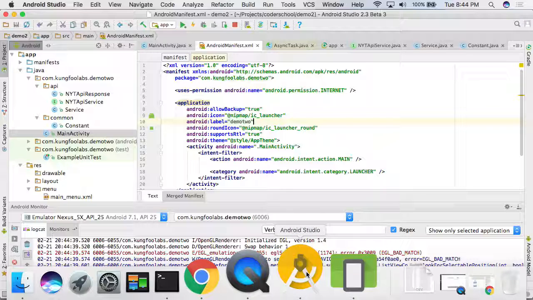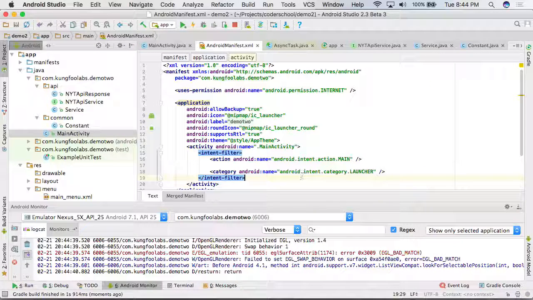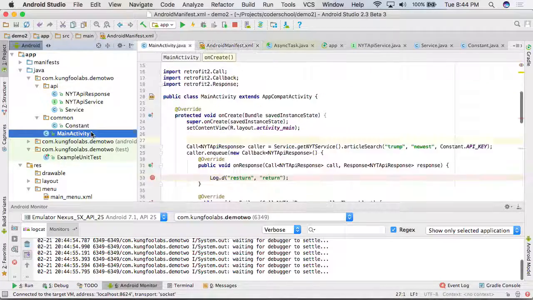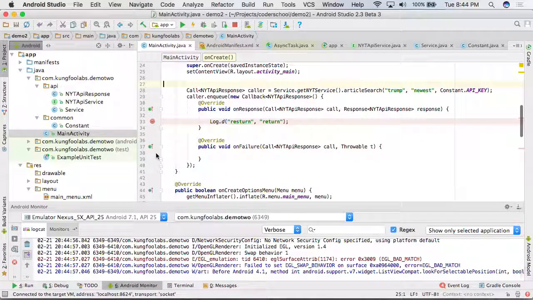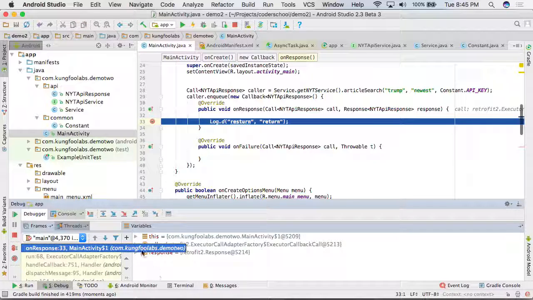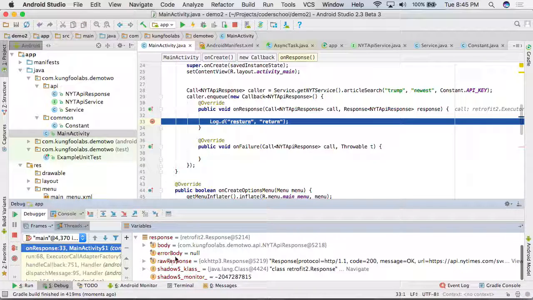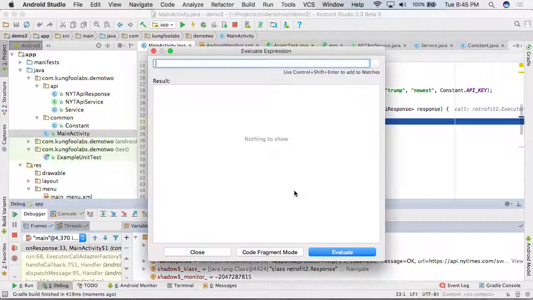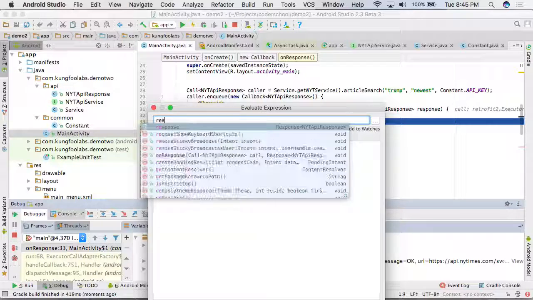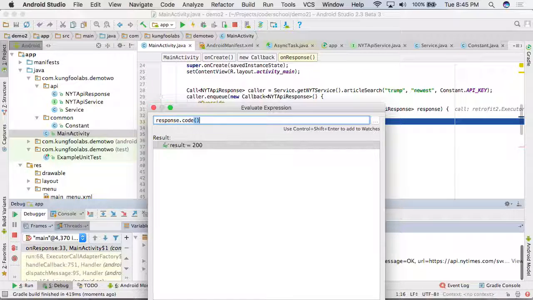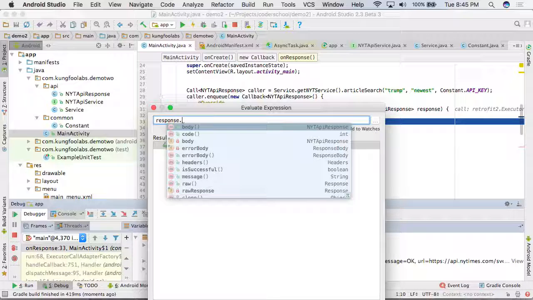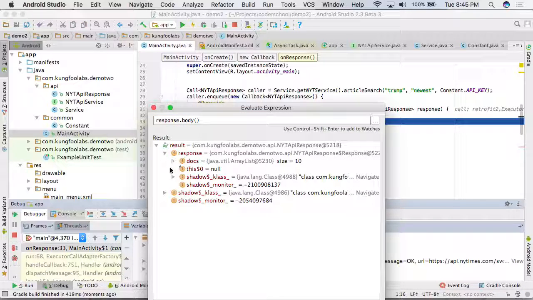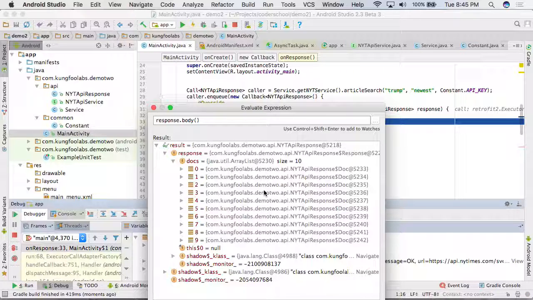Cool. And I pressed run instead of debug, so I don't think that's why I hit the breakpoint. Cool. Do you guys see that? Got the data back. If I run an expression, response code 200, success. Body. You guys can see response, docs, and I got 10, right?